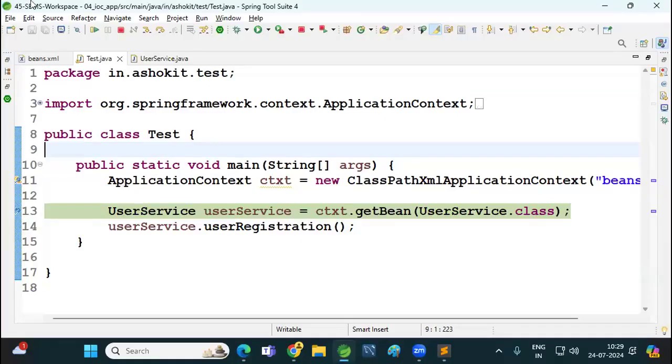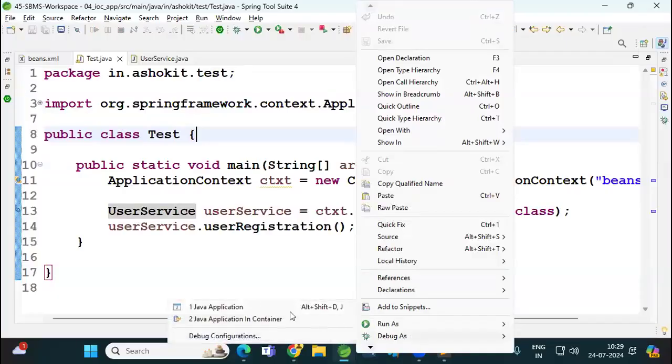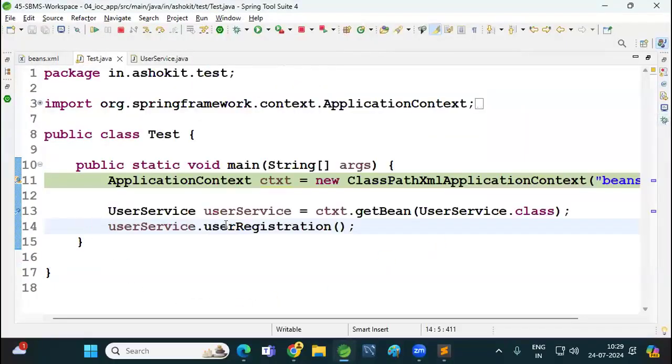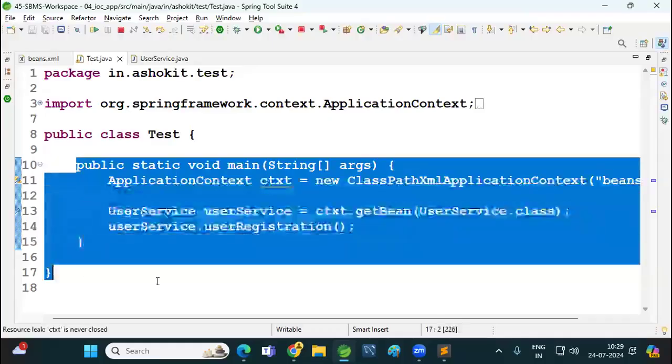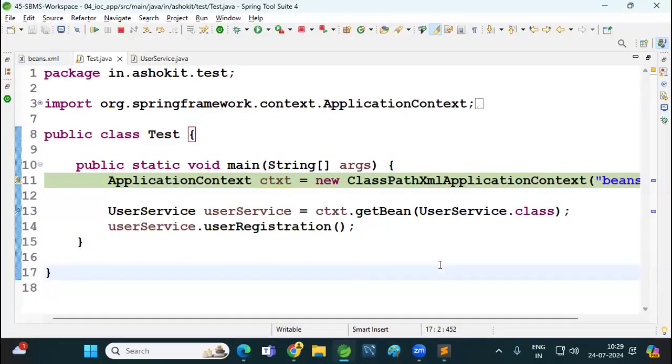So this is the proof. Let me show you once again. Right click, debug as Java application. When I start the project in debug mode, it starts from the main method, line number 11, where the breakpoint is available and waiting. The green color tells you that the line is ready for execution but not yet executed. If you press F6, that line will execute.